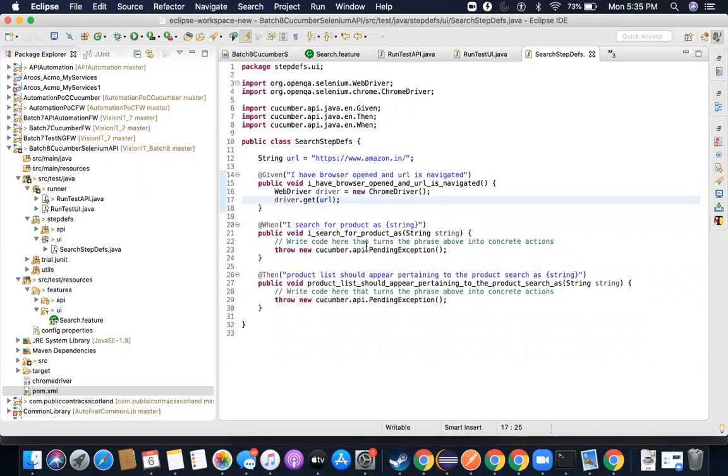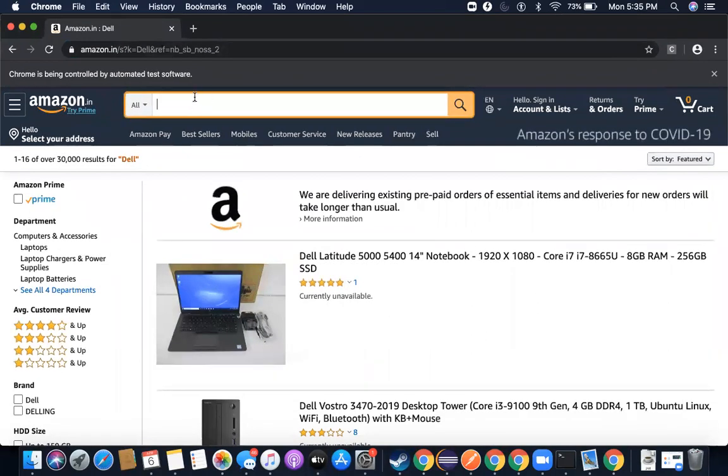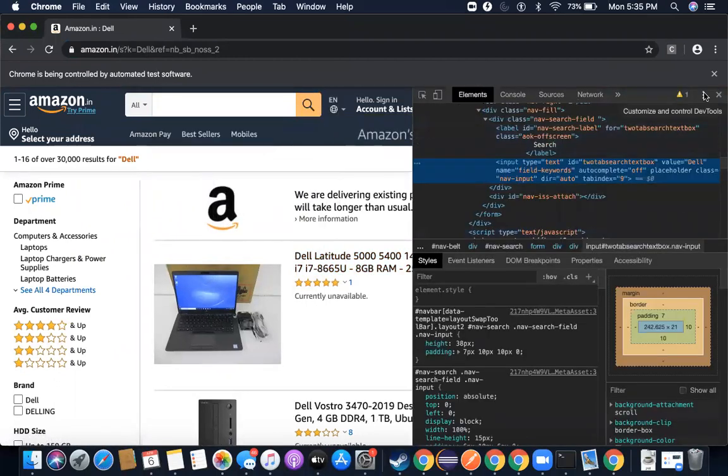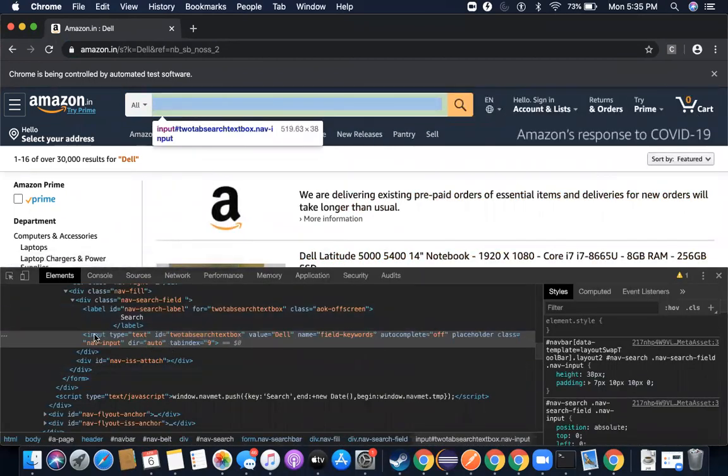Okay. The next step we have here is search for product as Dell, right? So I need to locate this element, because I need to perform an operation on this text box. I first need to find this text box. So I'll right click, click on inspect, and try to understand its properties. This is an input tag, and its ID is twotabsearchtextbox. So I can make use of this ID here.